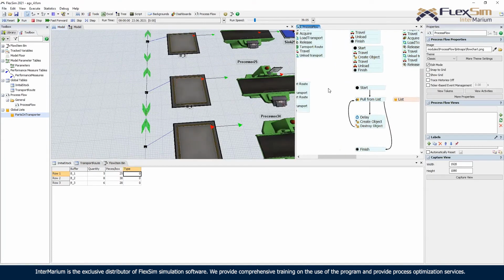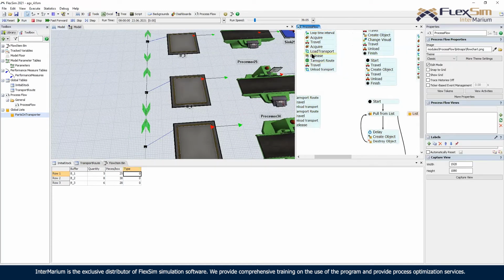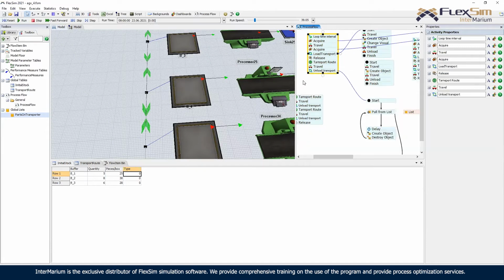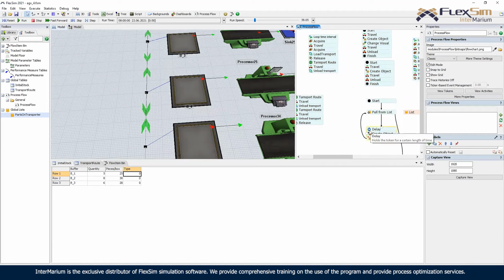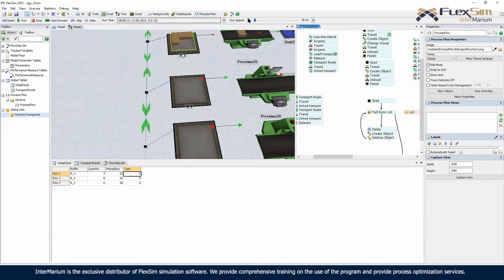Of course, if you want to do it differently, I can create one more label in this unload transport. You can create the label called product type. Let's say 1. So now in the pool, instead of 1, it's going to be puller dot product type. It will still work the same, but now I can change it.